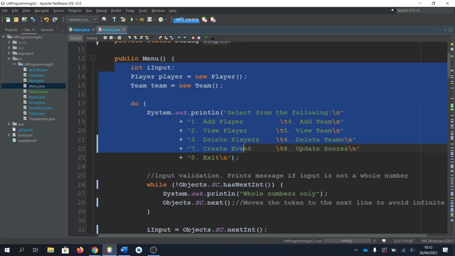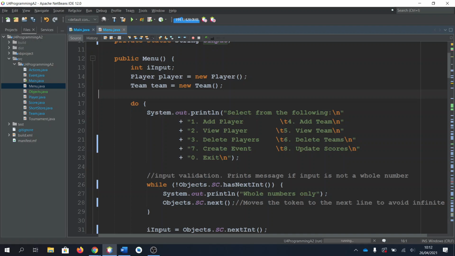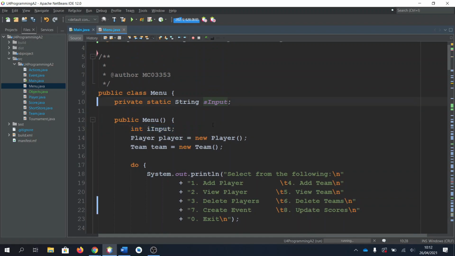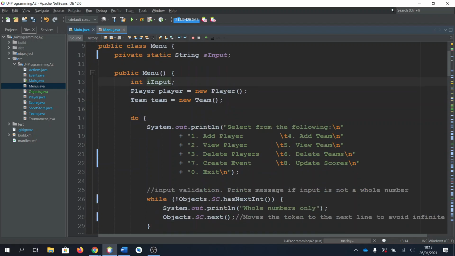Then, like I say, this is the constructor called menu, and in here we've got iInput. The reason I put the i and the s before them is so that if we're looking at a really large program, we know that sInput is probably going to be a string, and we know that iInput is going to be an integer. So it just makes it easier for other people reading my code to see how it's put together.